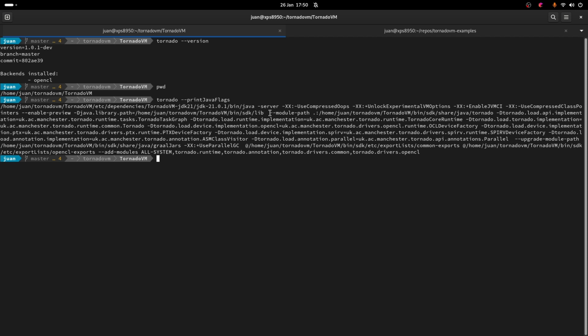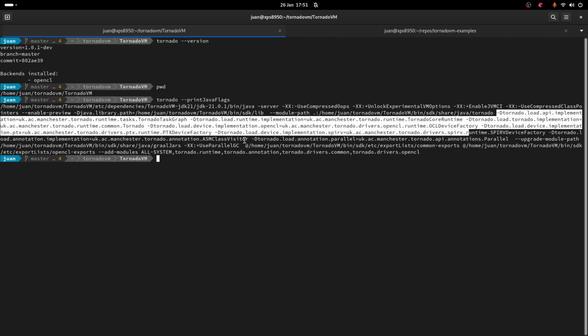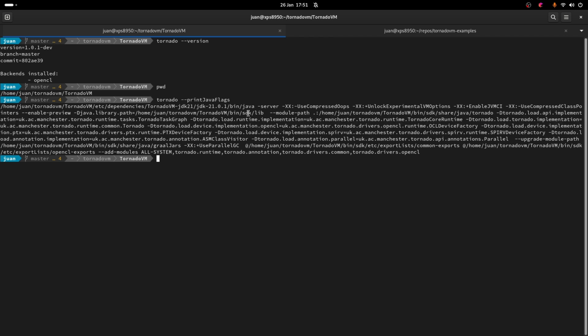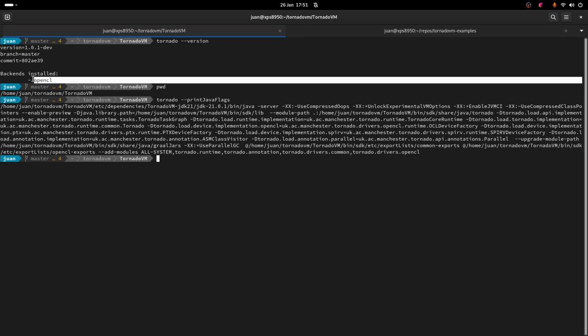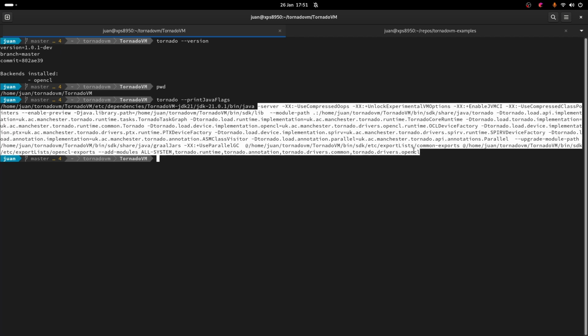We have a flag to specify the module path of Tornado and a bunch of flags that specify how to load the APIs. So it's important to know which backend we use, because if you reconfigure Tornado to use different backends, we have different flags to import. Just to keep in mind. In my case, I installed it with OpenCL only. So these are the flags. I can copy these flags in order to import them for the launcher of my application.